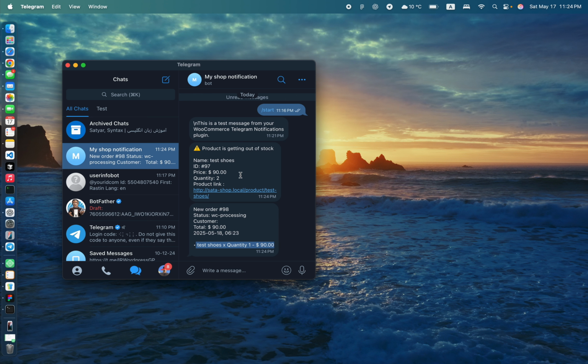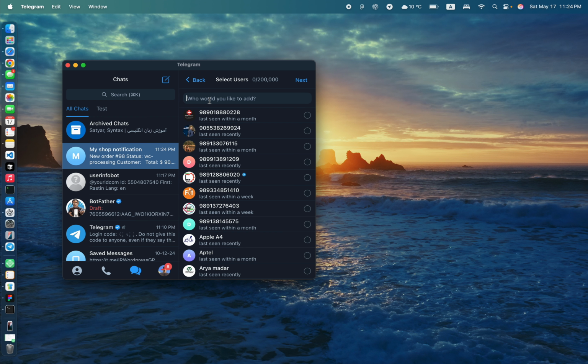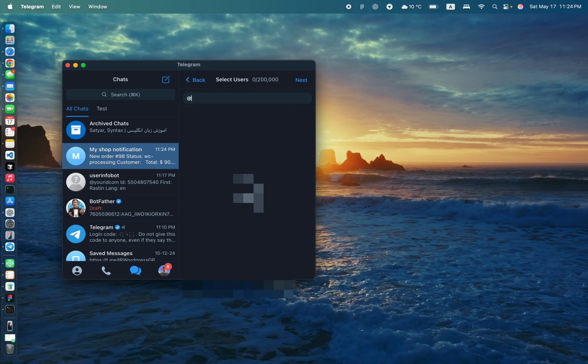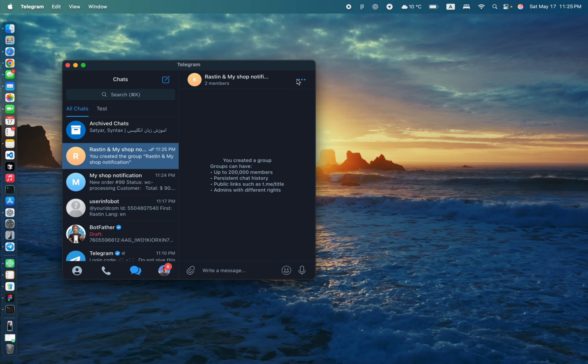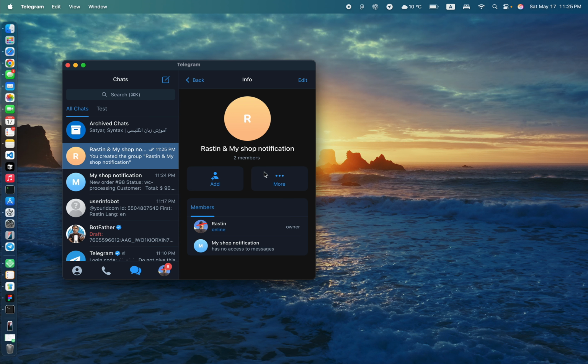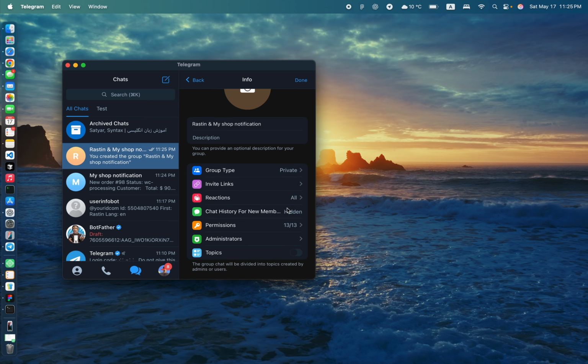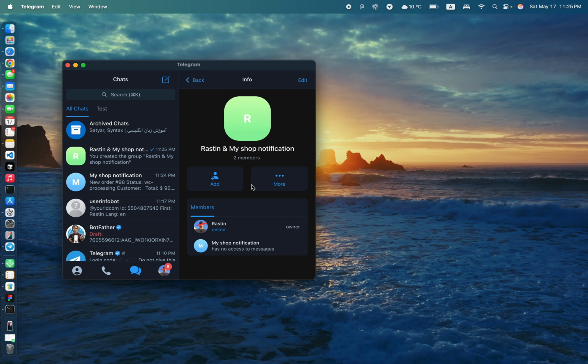Let's try the robot with supergroups. To do so, I create a new group in Telegram. I can add this robot right away. Then, in the settings, I can turn on topics to make a supergroup.